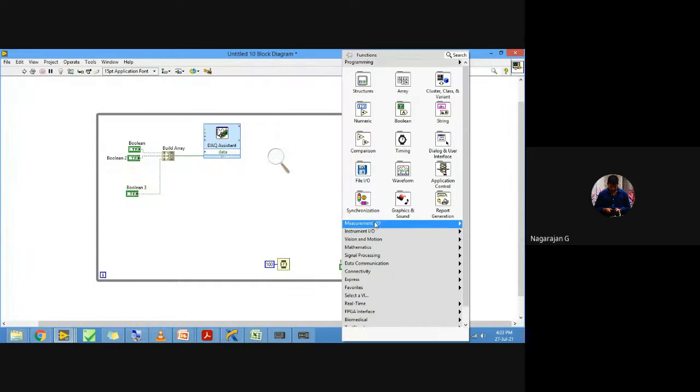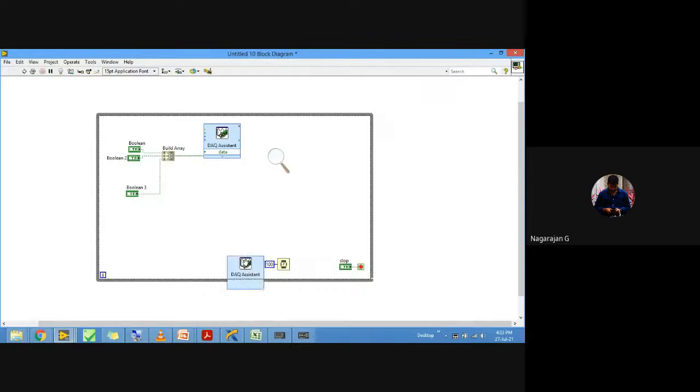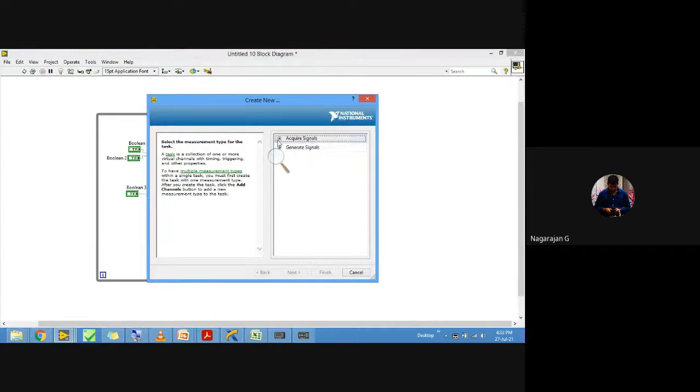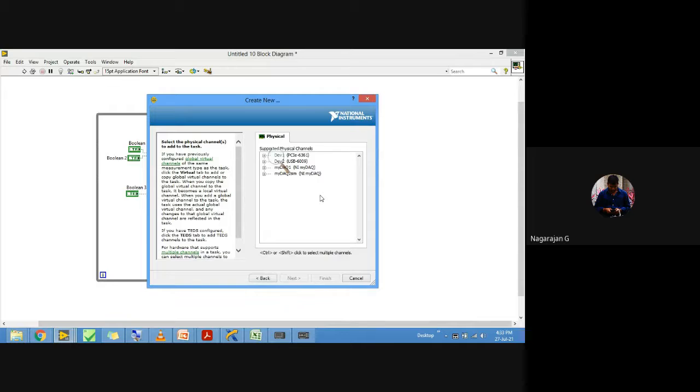For example, if I go for DAQmx and expand it, if I'm going to acquire a thermocouple, I expand analog input. I can measure voltage, temperature, strain. If I expand temperature, I see RTD and thermocouple. When I select thermocouple, you need to select the device here. For example, this is a demo.